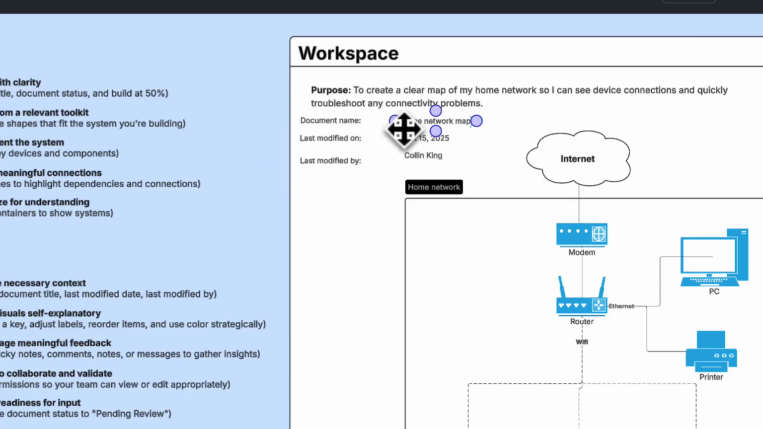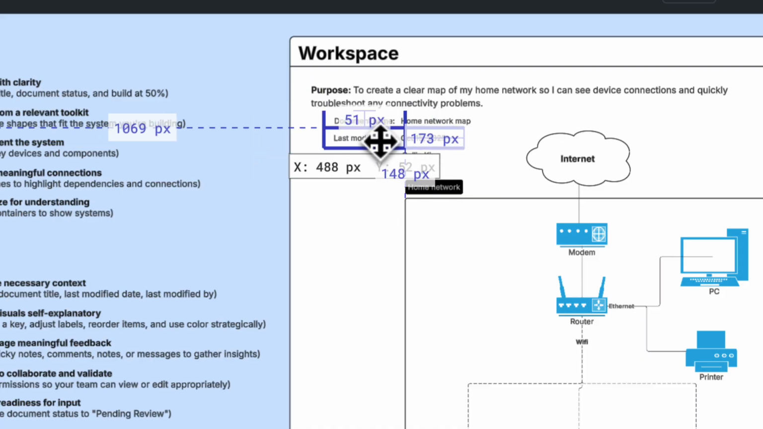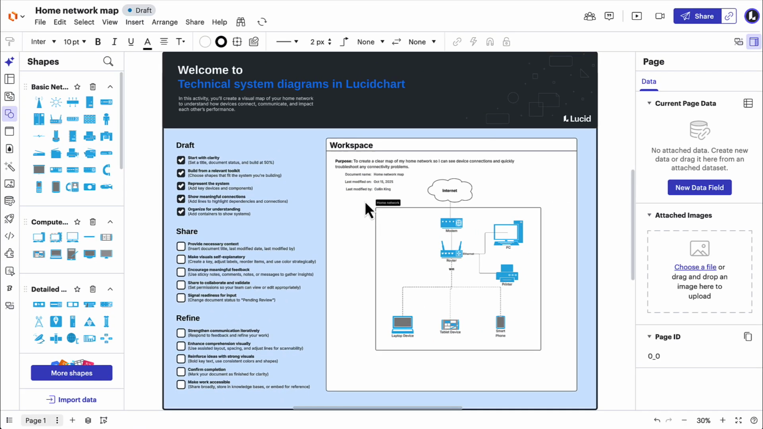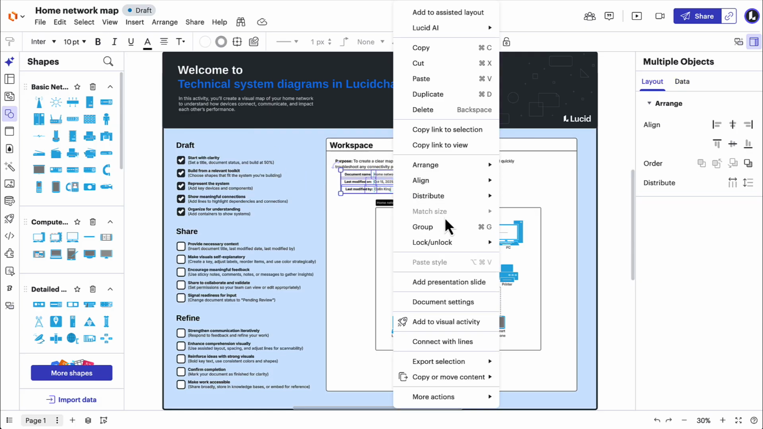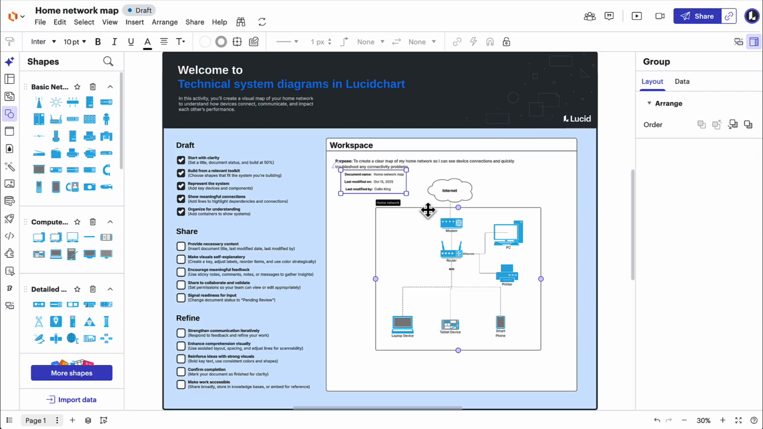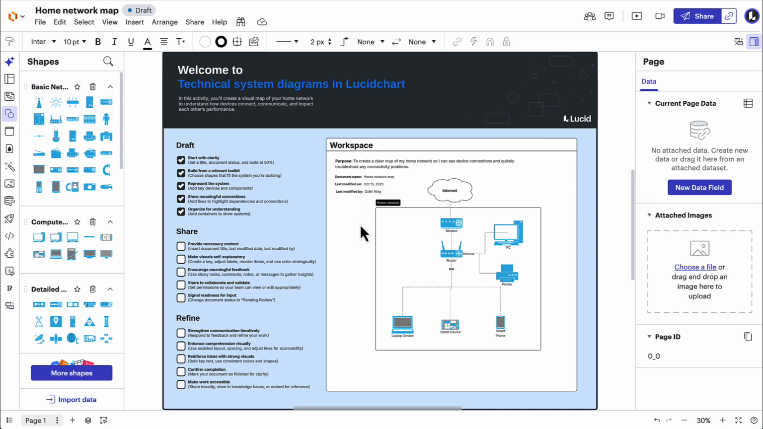Once that's done, I'll arrange everything neatly, select it all, and right-click to group it. Now I can move it together and place it wherever I need. I recommend keeping it close to where the diagram starts so your team can easily see if it's up to date. Next, let's make the diagram easier for teammates to read by adding a diagram key.